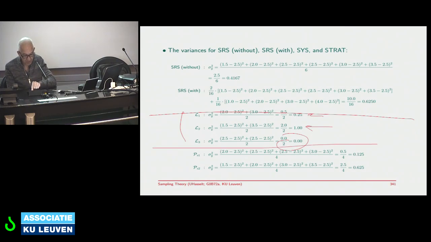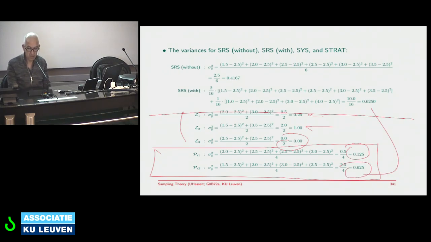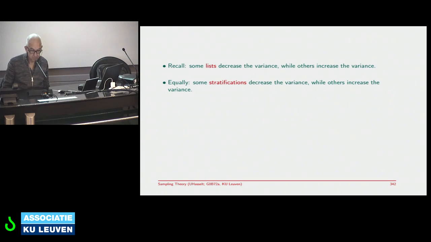And now, here, we add the two equations, one for the good stratification, S1, and one for the poor stratification, S2. 0.125, it's gone down, and the second one, the not so good list, is actually the same as simple random sampling with replacement, and we know that is not optimal, of course. So, some lists decrease the variance, others increase it.